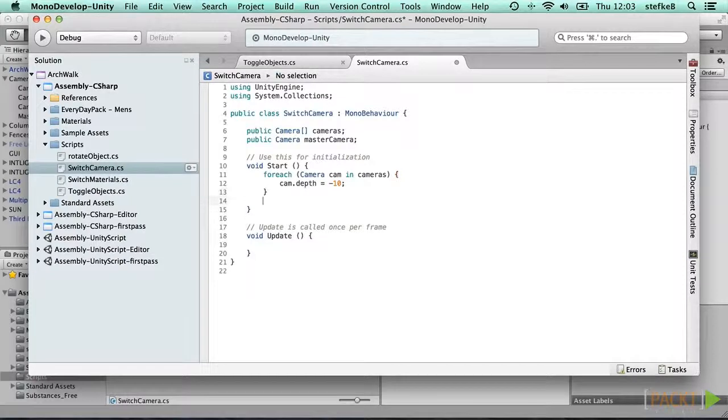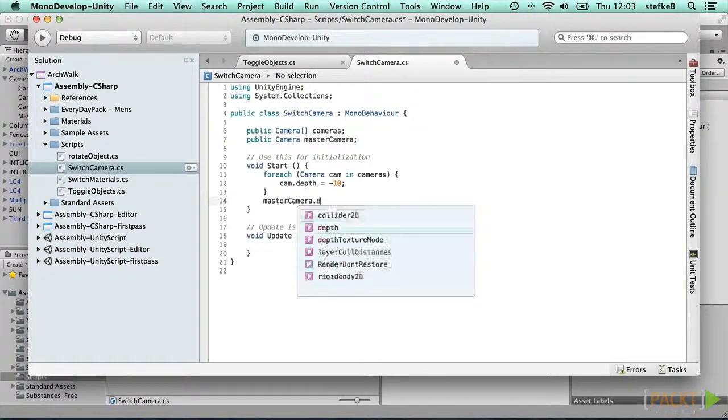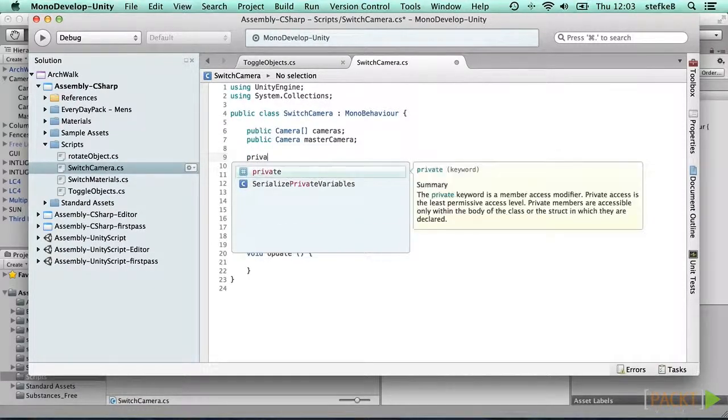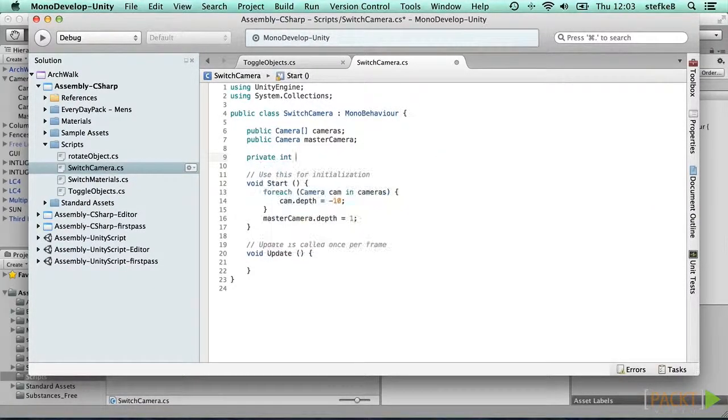The master cam gets depth 1 to ensure that it is displayed above the others. Then we'll use a private integer variable called index to keep the chosen camera number. Set it to 0 in the start method and switch to the next index in the onGUI method when pressing a button. Use GUI layout, so you don't have to worry about button placement on screen. We'll use the same modulo operation as we used with the material switcher video.